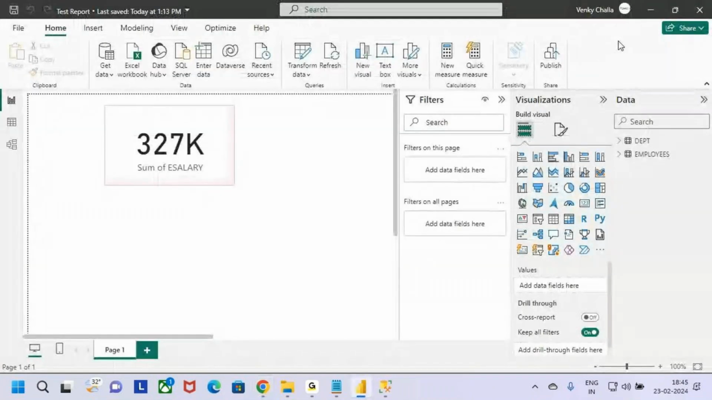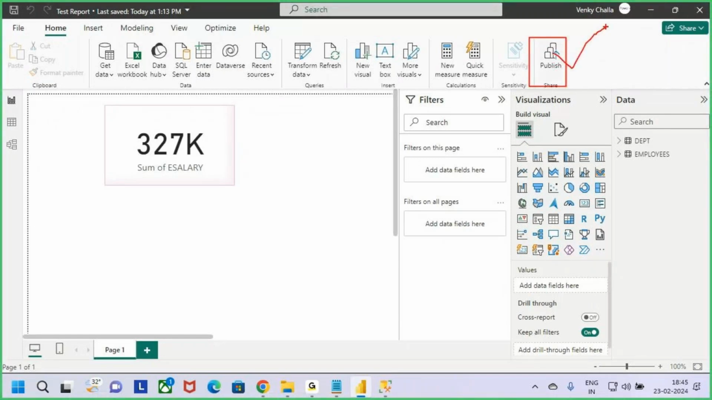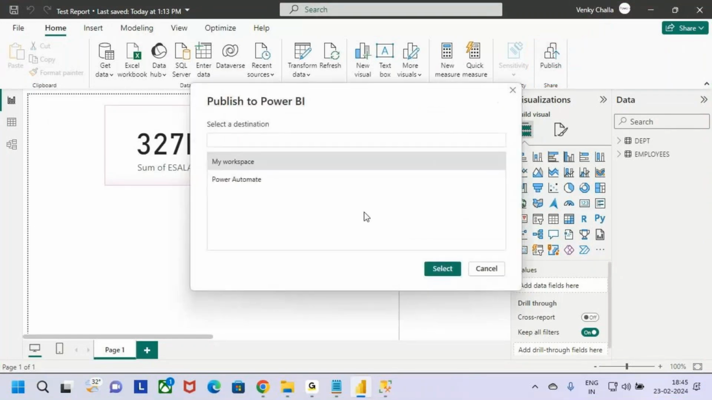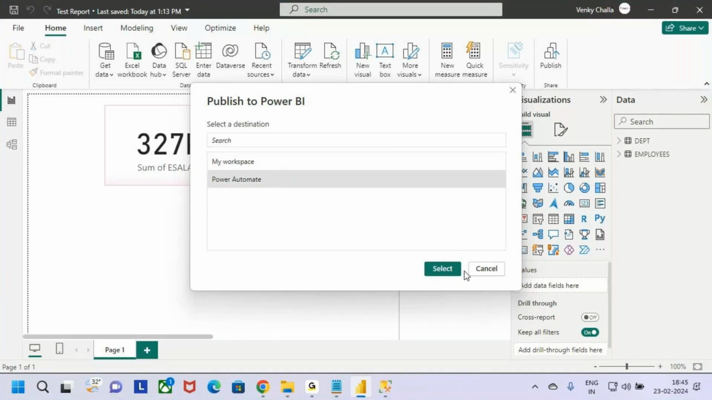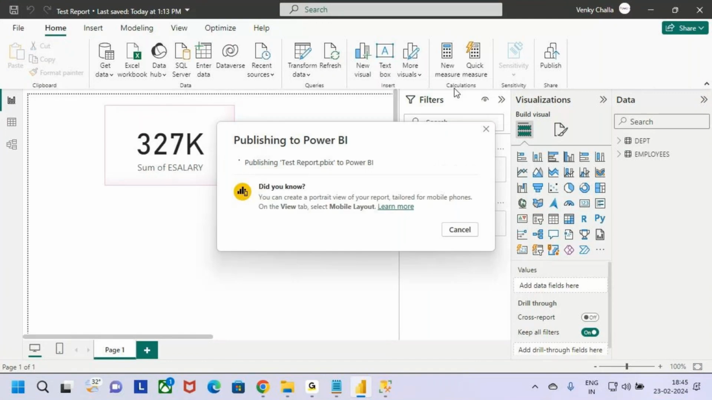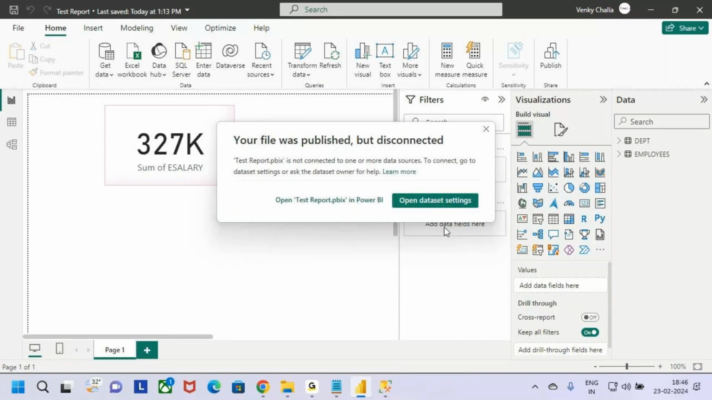Now if you want to publish the report, just go and click on Publish. When I click on Publish, it is asking me to select the workspace. What is the workspace? Power Automate is the workspace. Select the workspace and click on Select. Now it is going to publish this report to the Power BI service. Let it publish. Your file is published but disconnected. Just close it.